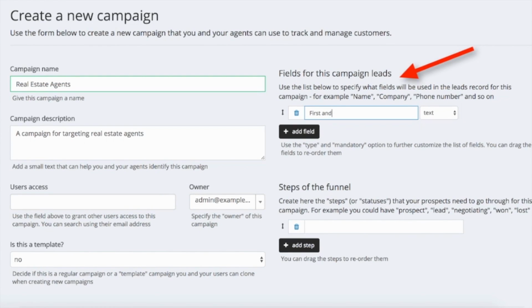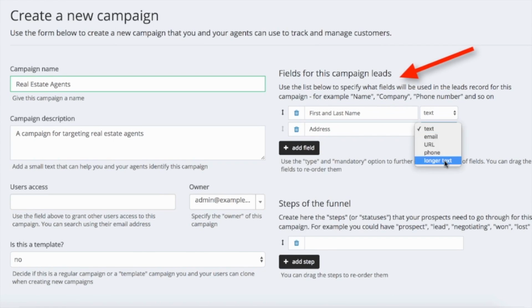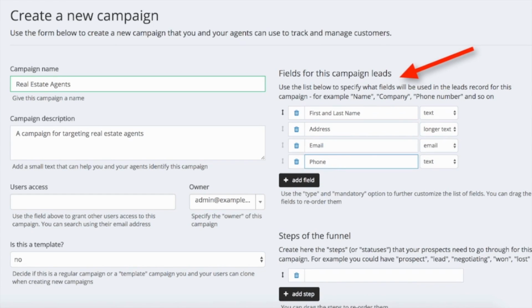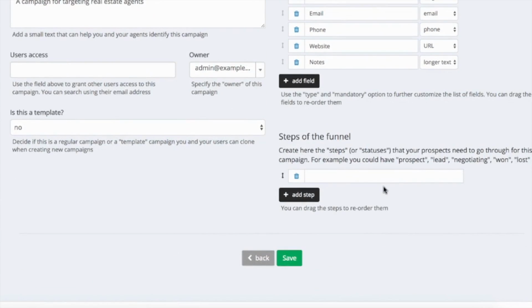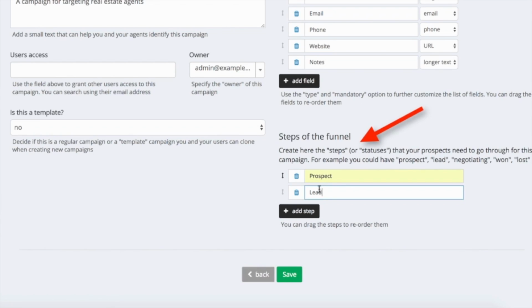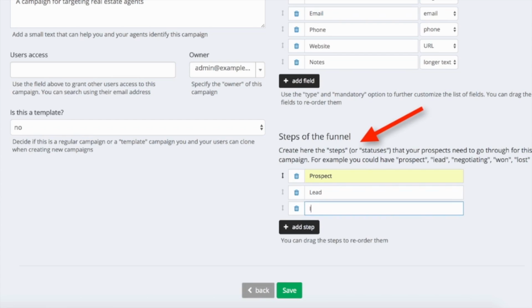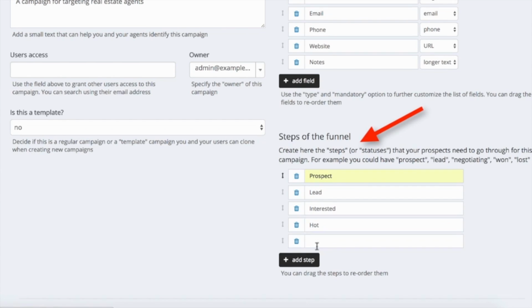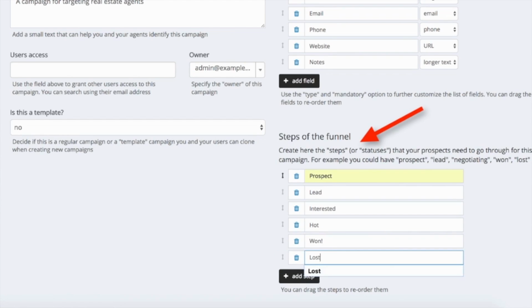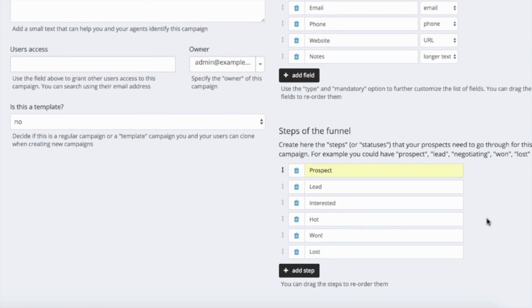And here we can then specify the fields that lead records in this campaign will have. For example, name, address, email, and so on. The next step is pretty important. Each campaign has a funnel with a set of steps, basically the status of each lead, that will help you follow customers and convert them more effectively. So in this section here, we can specify what steps we want in the funnel for this specific campaign. For example, we can start with prospect, then lead, then interested, and so on, down to won or lost.